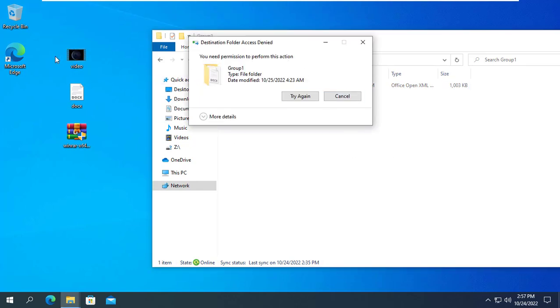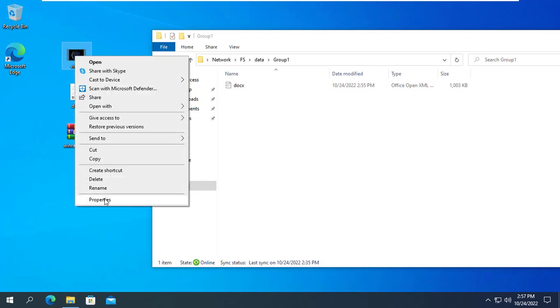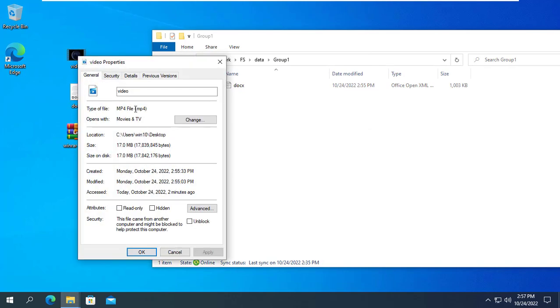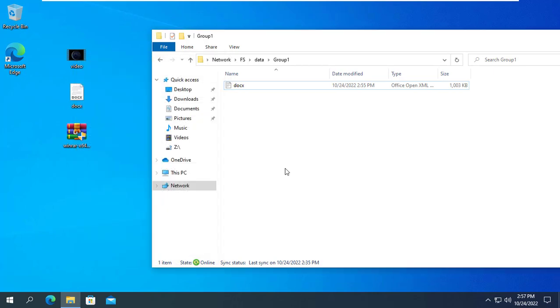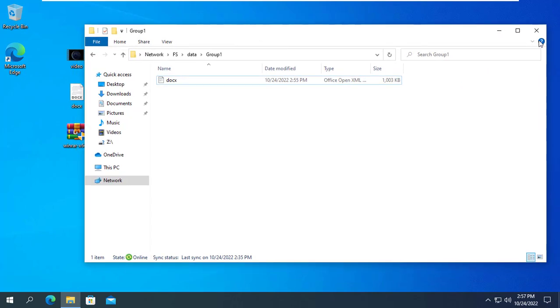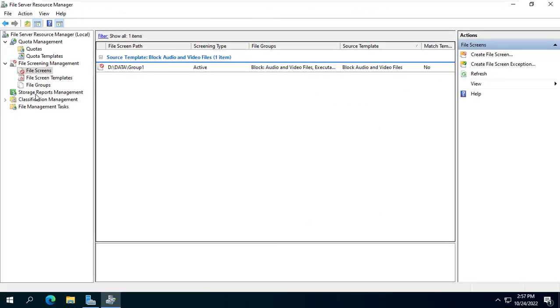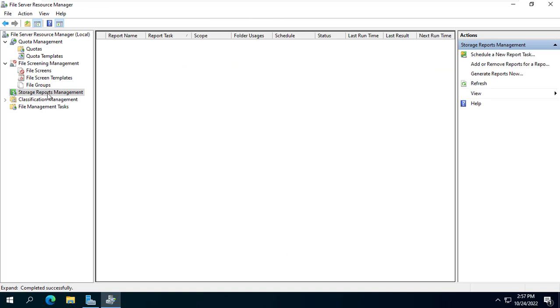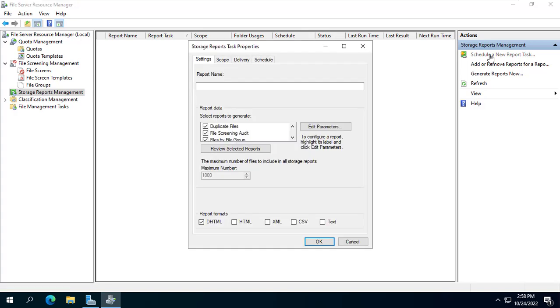James keeps uploading video files. But he can't upload audio and video files as set up in the previous step. The same goes for Mary, because she's in the same group as James. Group 2 members can upload executables and media because I have not set a restriction on the folder named Group 2.